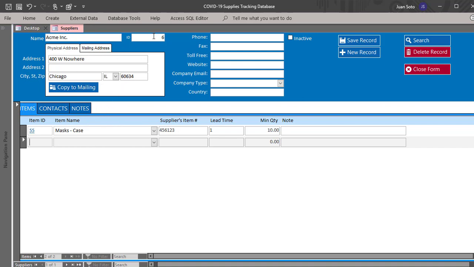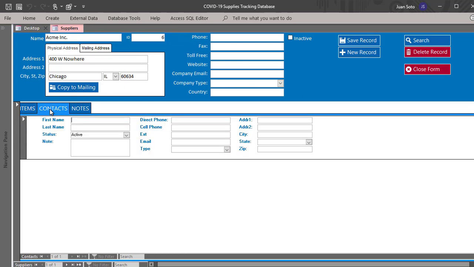Notice that this is supplier number 6 in the system in my case. I can put in contacts, and this is especially good if you want to keep, for example, a billing contact or whatever kind of contact. So if you have a problem with their bill, you can know what their contact is here, and then any notes you might have. So that's how you add a supplier.